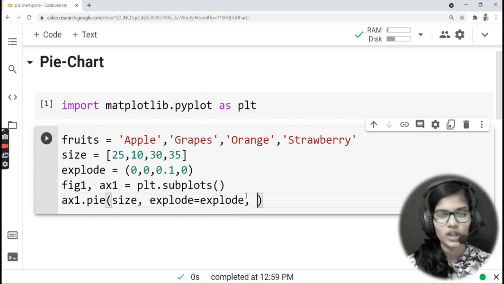I'll put a comma here. And what about my labels? I have stored my labels in the variable fruits. So labels is equal to fruits. I put a comma again.